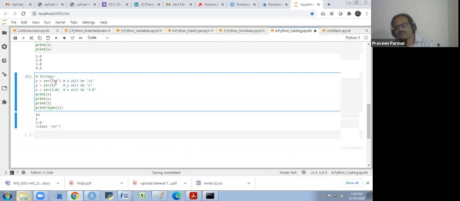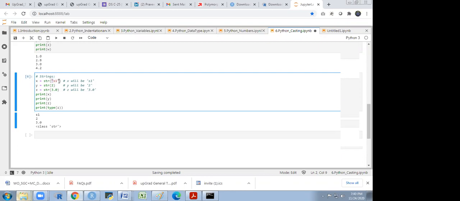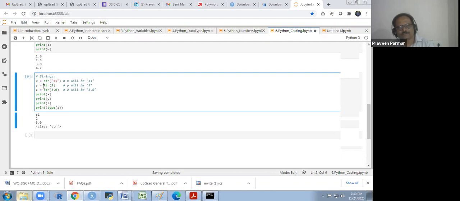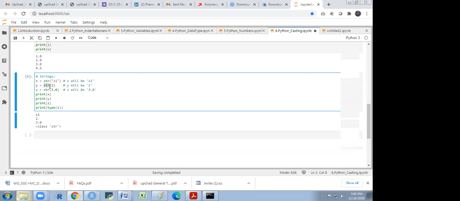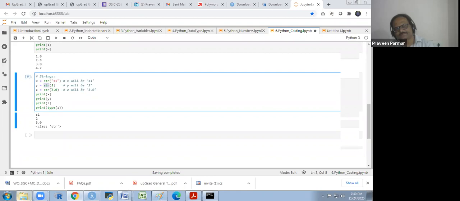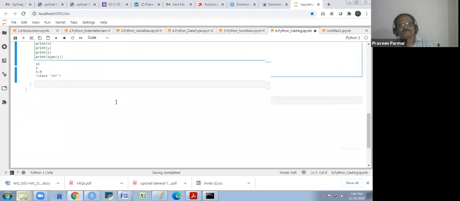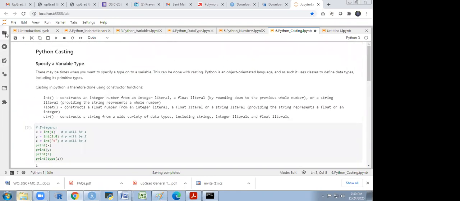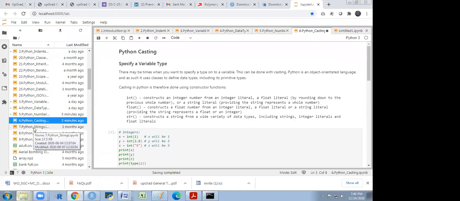I don't use the quotes. Without quotes, you could write. So if I print type of XY, it will give the class str. This is the string. Data type is string. So this is all about the casting.